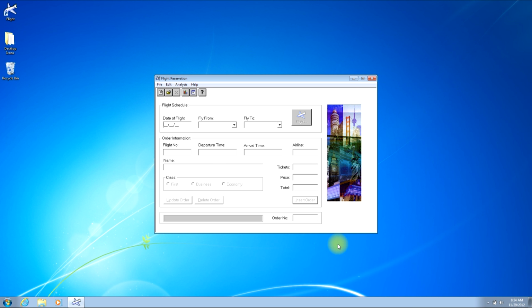There's two different ways to access the graphical reports. The first is by using the menu bar. The second is by using the button bar. I'll begin by showing you where to click on the menu bar to access those graphical reports. In the top left corner of the screen, you'll see the menu bar. You want to click the Analysis button. Then you would click the Graphs button.